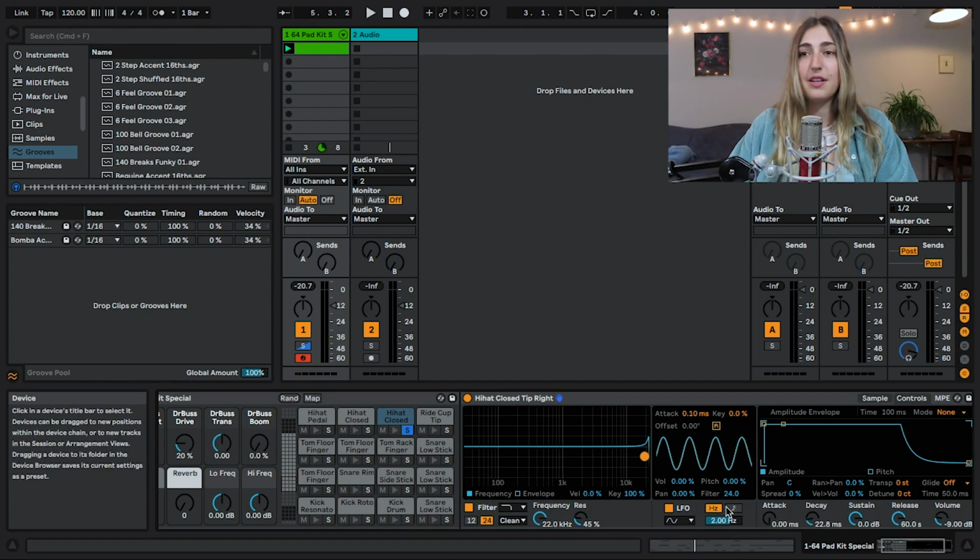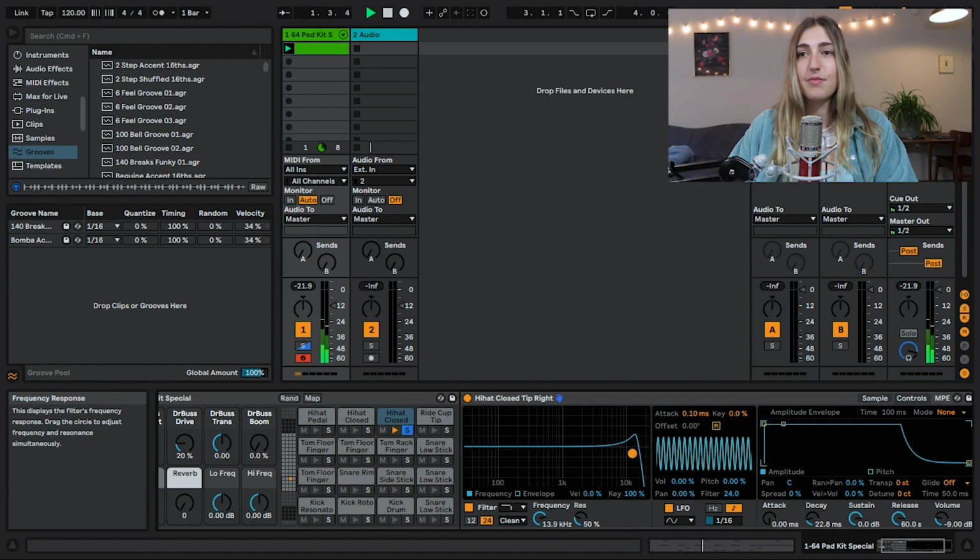Now you can also sync your LFO to the beat. So we can go ahead and sync it right now. We're syncing it to 16th notes. Cool. So what does this actually have to do with anything? Well, we can introduce a lot of just subtle variations between our different hi-hat hits by using this guy.